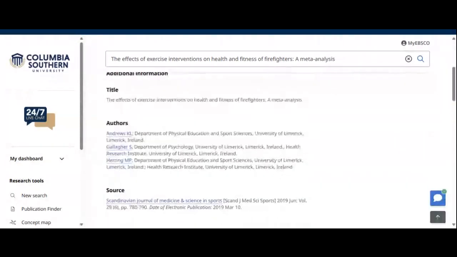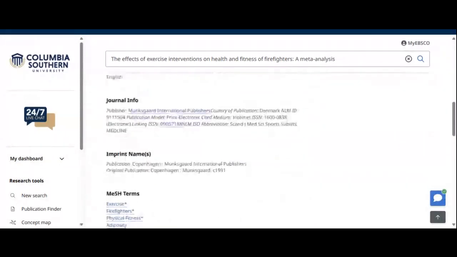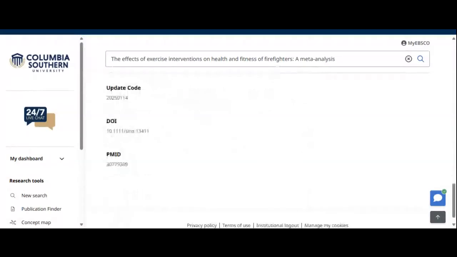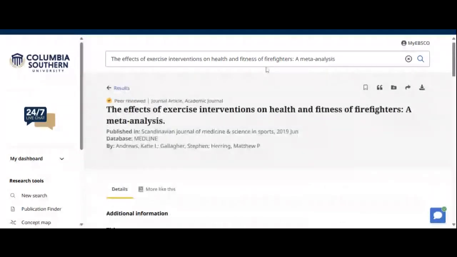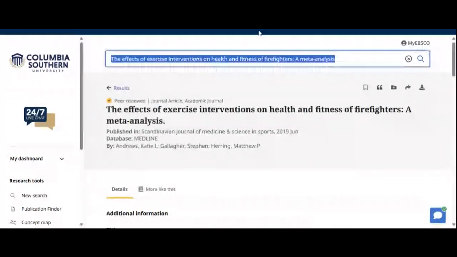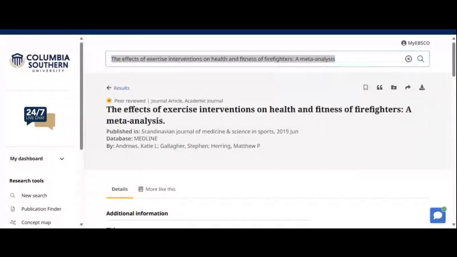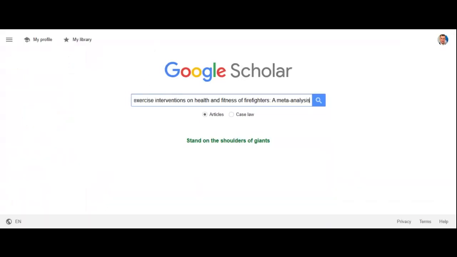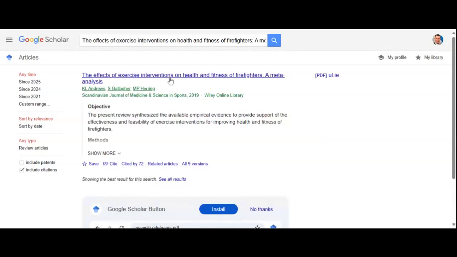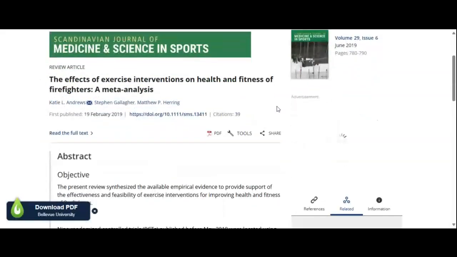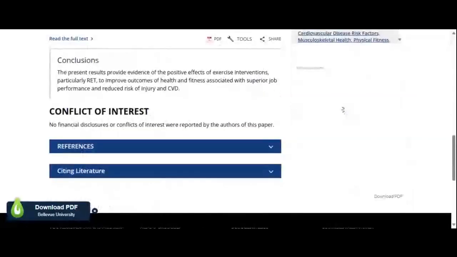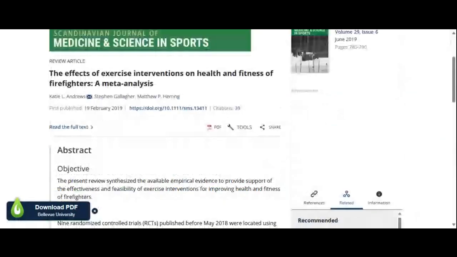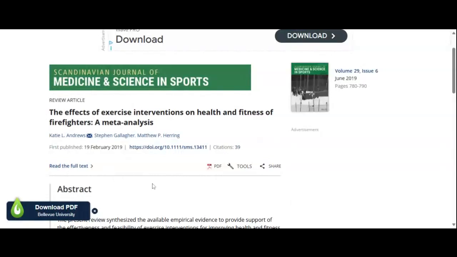And if we can't get a PDF of this, what we might have to do is go to google.com/scholar and see if we can find it. So google.com/scholar, look at the articles, type in the name, and here it is. It's up at the top. And voila, we found it. And we can download and read the full text there.